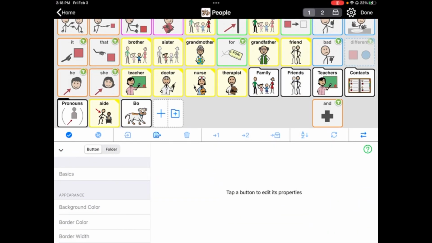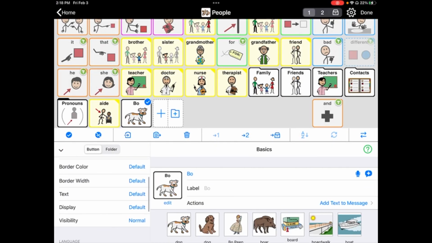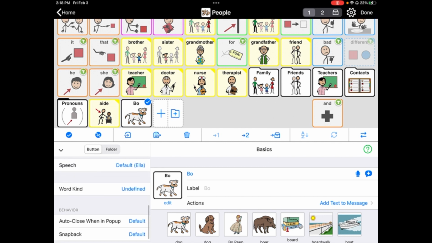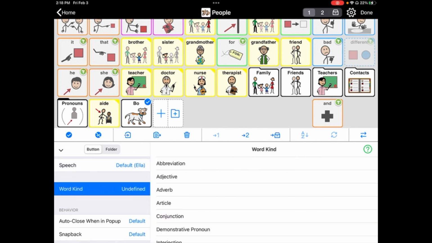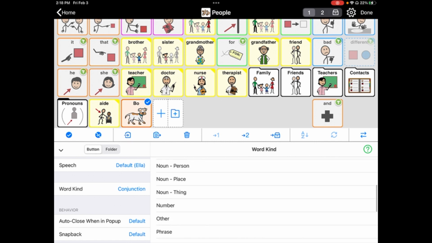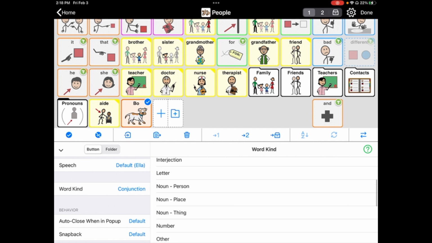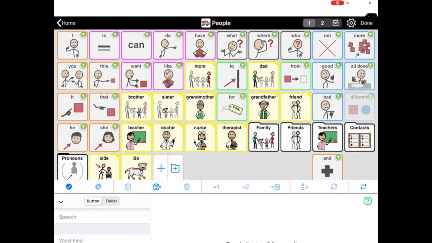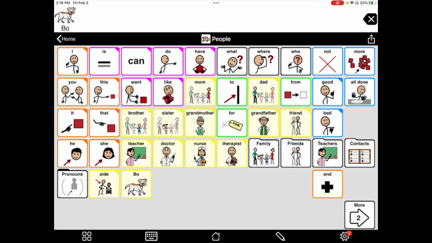I'm going to click my button Bo, and I'm going to scroll down here on the left side, and I'm going to press word kind. So right now it's undefined, which is why it is white with a black border. So I'm going to scroll through, and I'm going to press noun, person, and now it turned it yellow. Okay, so I could press done, I could test Bo. I hear it says Bo, and it's great.